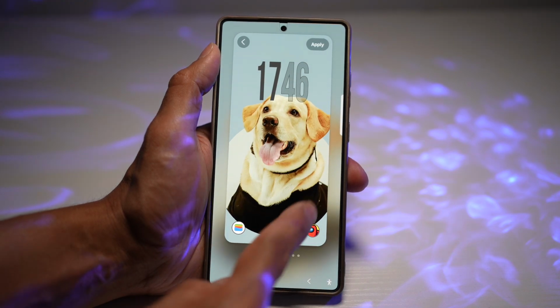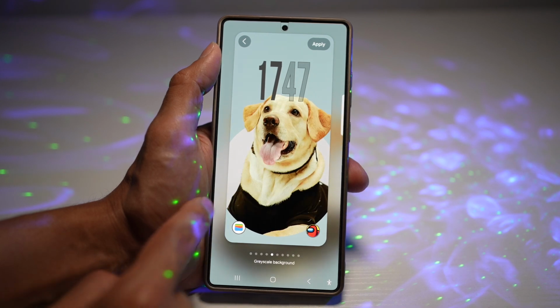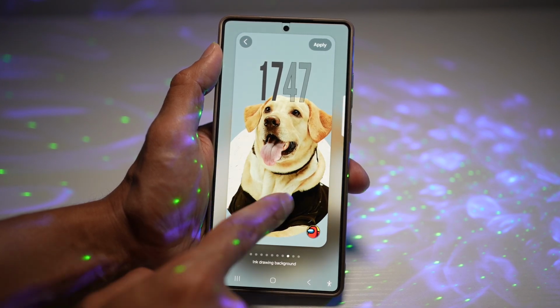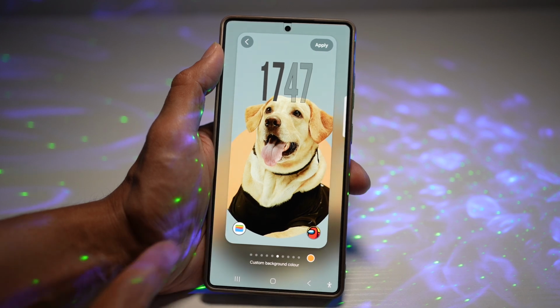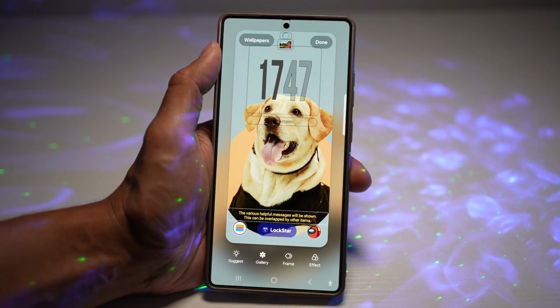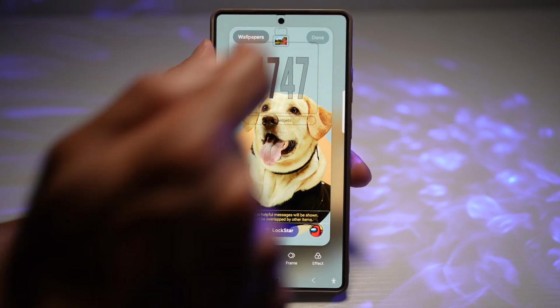With the effect tab, you can choose blur, background blur, grayscale, grayscale background, custom background, dark background, and so on. Now, once you're happy, you can tap on apply. And this will apply that lock screen wallpaper for your Samsung S25 Ultra.